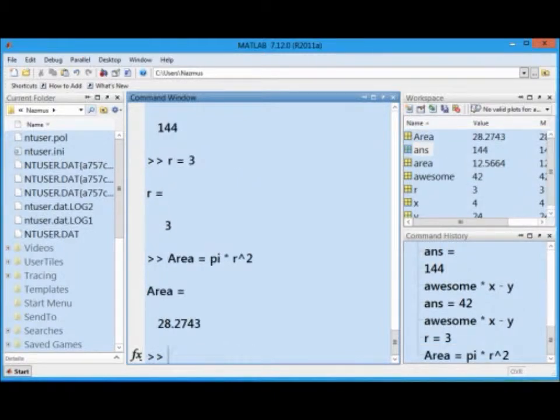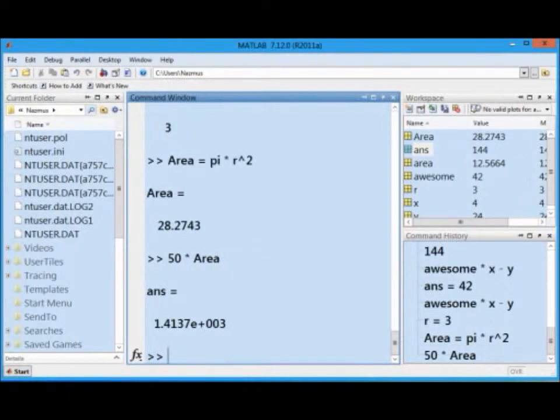And we could use area later. Say for example we have 50 circles, how much area would they cover? So let's say 50 times area. That's how much it would cover. That's a lot of space.